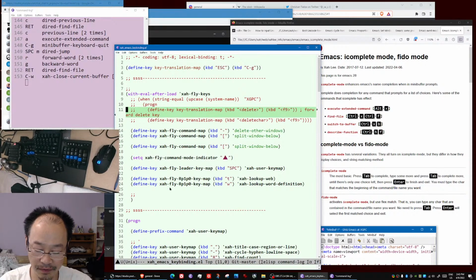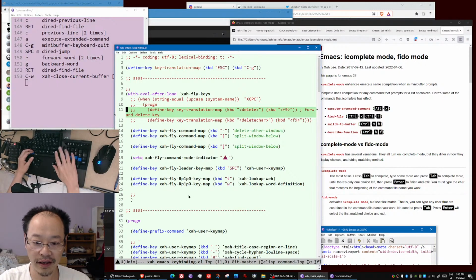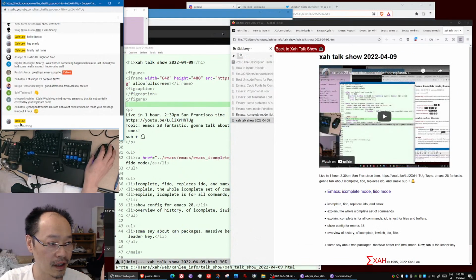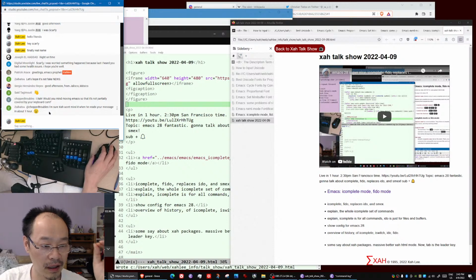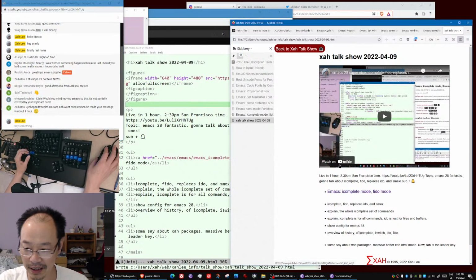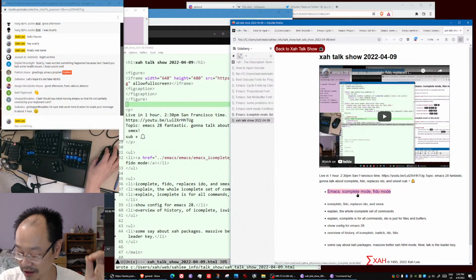So this feature, M-x, where you have vertical display and flex matching. The technical name is flex matching. It's just fantastic. That's one thing we covered today. Questions, comments on what I'm talking about, post it. So smex is fantastic. I mean, icomplete, the Emacs 28 feature.